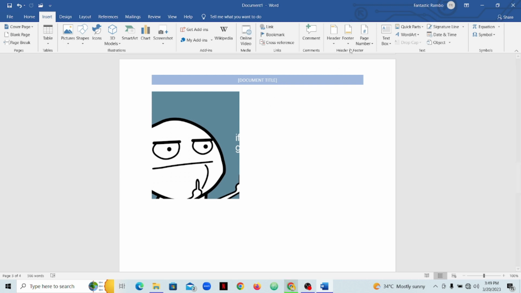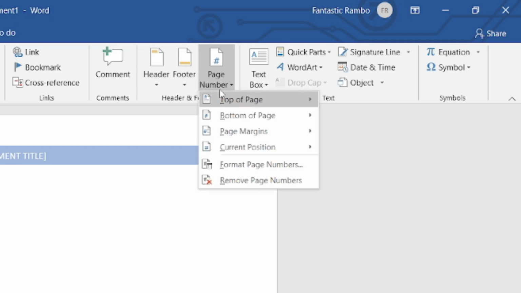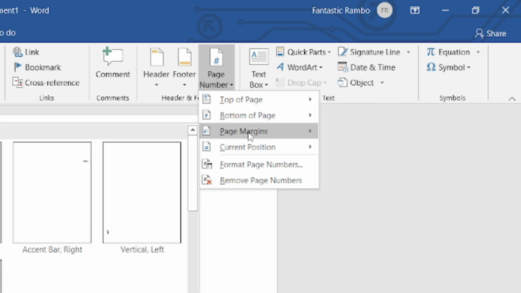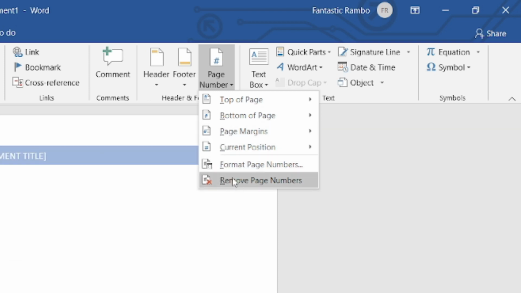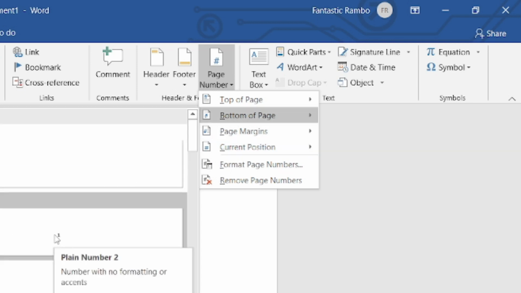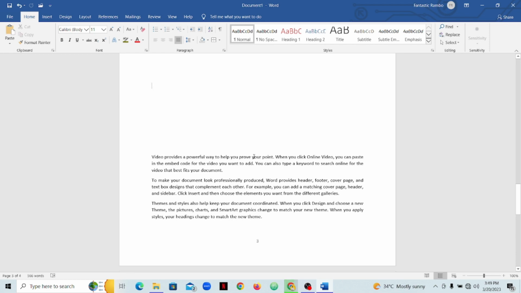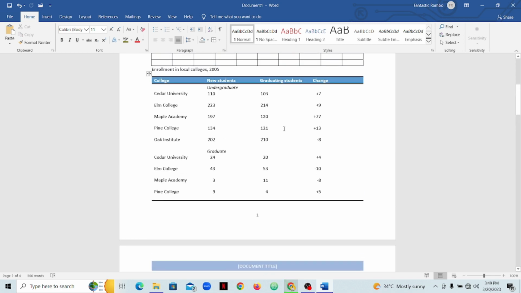All right, so if you want to add page numbers, you can use this to add page numbers to the top of your page, to the bottom of your page, to the page margins. And then you can also format your page number, and then remove your page number. So let's say I want to insert a page number to the bottom of my page, and I click on this plain number 2. You can see here it has given me a page number. I'm on page 3 right now. When I scroll up, you can see this is page 2. So we have numbered our document.